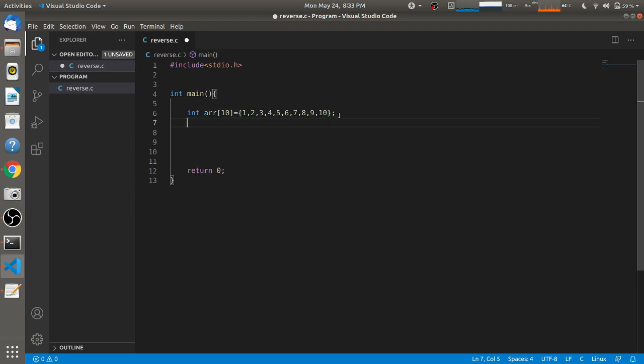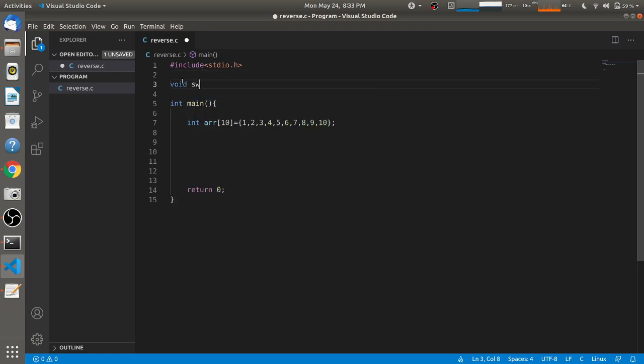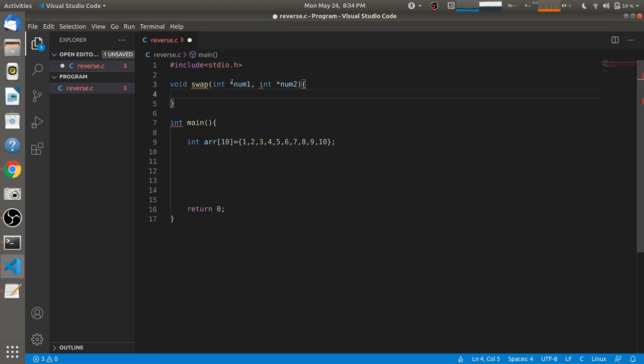So as we are using swap function only, firstly we will define a swap function here. As you know, return type of swap function is void, and we have to pass the values to the swap function by reference. So that's why we have to use this value of operator, and as we have to swap between two numbers, we should have two parameters in it, and we are going to swap two numbers using a temporary variable.